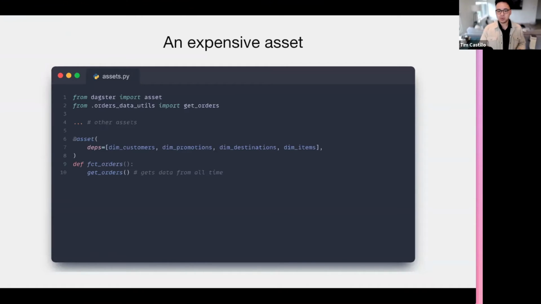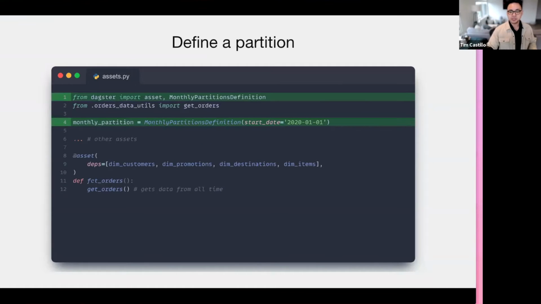And to do that, we'll walk through the steps that we highlighted earlier. First, let's import the partition we want to be working with. In this case, we'll import the monthly partitions definition class. Then we have to make an instance of this class. When making the instance, we have the opportunity to configure this partition. For example, we are setting a start date for the first point in time we want to partition. But we can also provide an end date if we want to, or even an offset, so your partitions can ignore incomplete months.